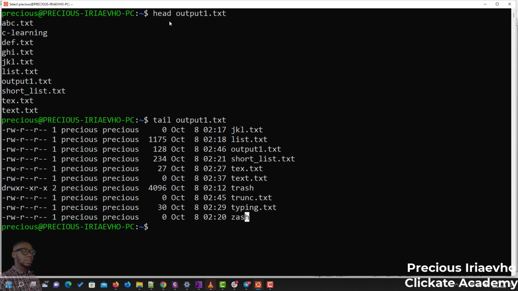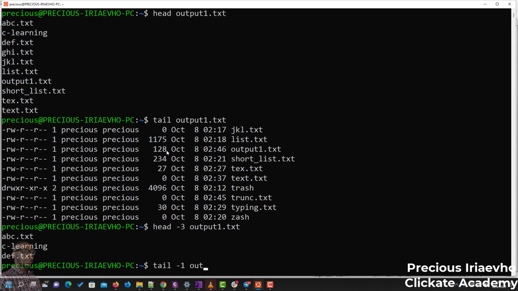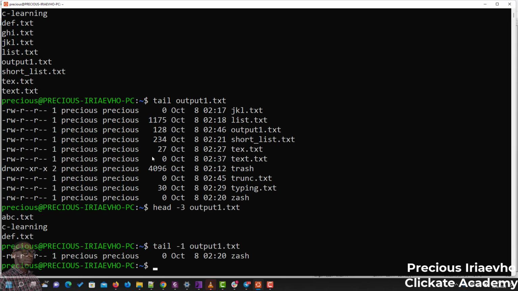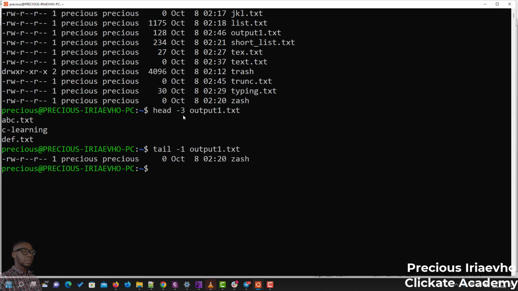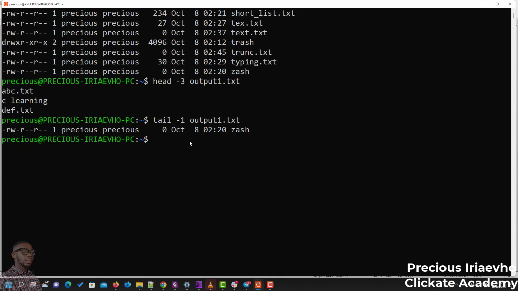What if you want to print the first 3 lines from above? You can say something like head 3 output, and as you can see, the first 3 lines. What if you want to print the last line of the file? You can say tail, output, last line, and as you can see, we have the last line, zash, zash. So it's pretty much you finding how you can use these commands. Head is going to print the first 10 lines, and tail is going to print the last 10 lines from the bottom.